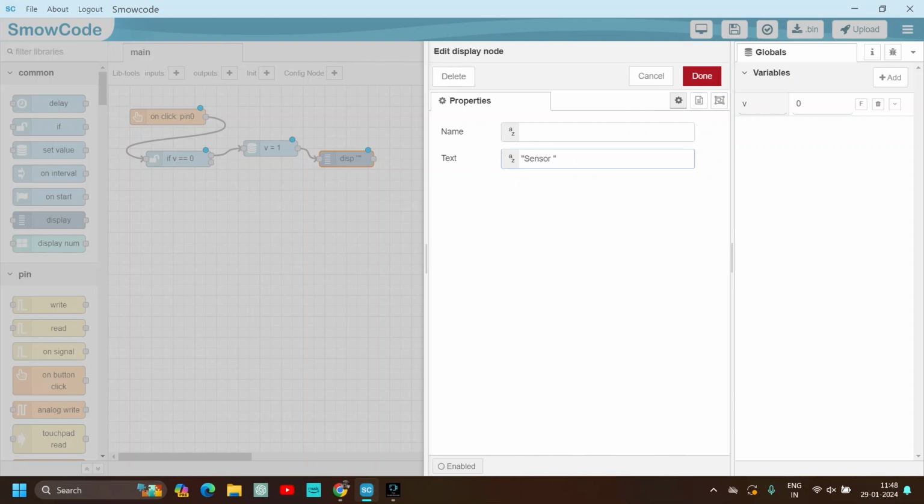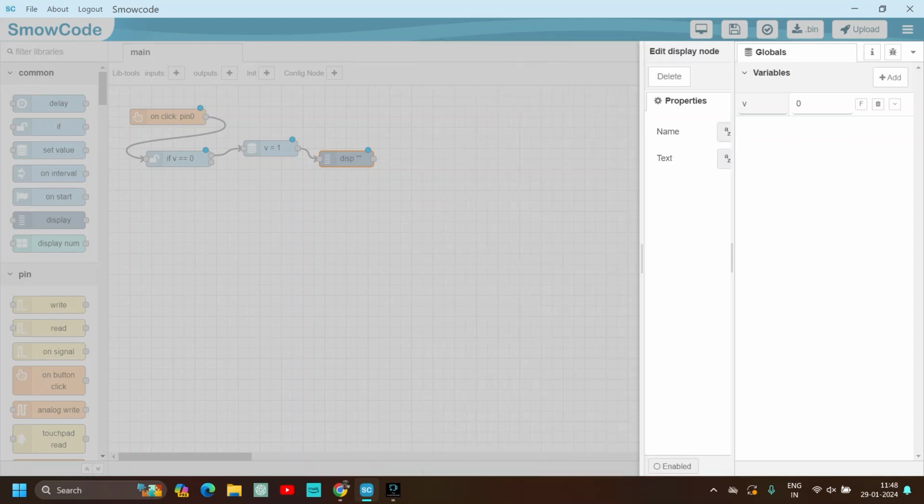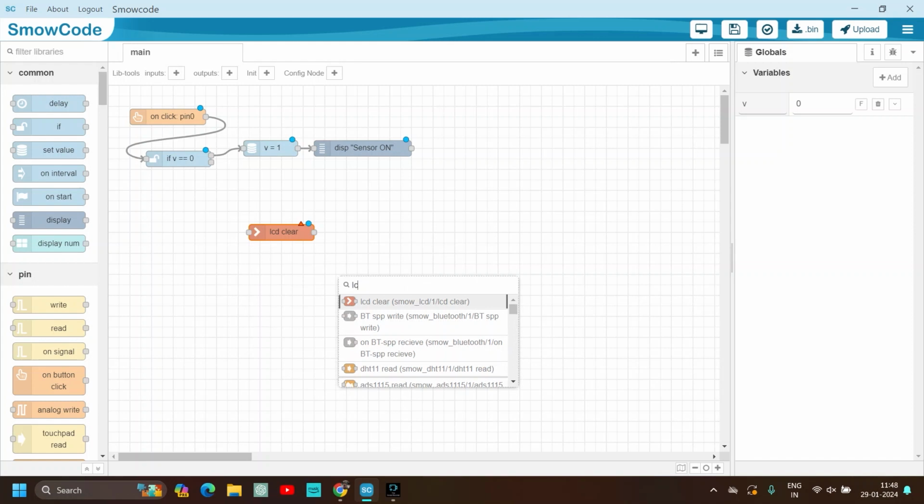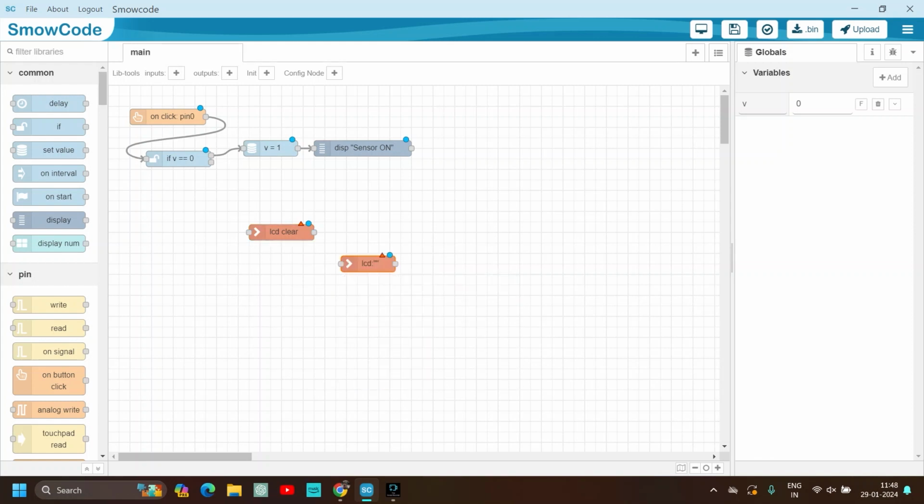sensor on. And then we also have to display the same message on our LCD screen. So we will use the LCD clear node and LCD print node.